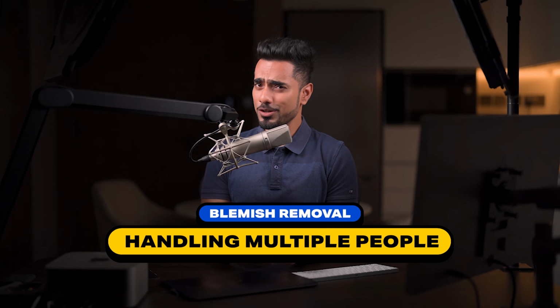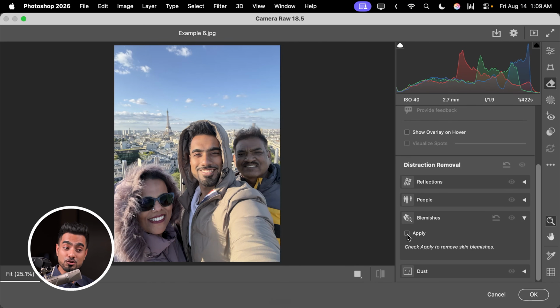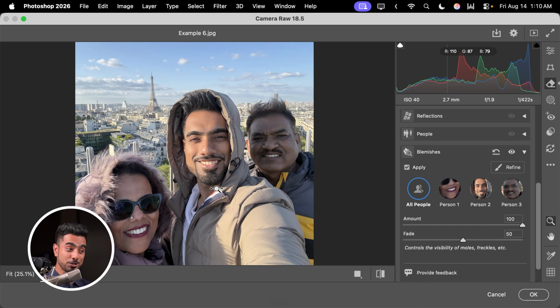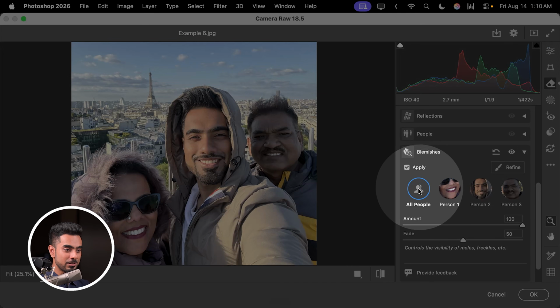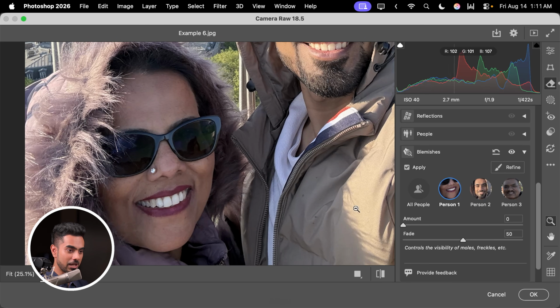It also takes into account multiple people in the photo. Here I have my parents, and as soon as we check Apply, you would notice that it has categorized everyone. Now, of course, you have the option to remove the blemishes equally from everyone. So if you have all people selected, the amount and fade would be the same for everyone. Let's say you don't want to do that. Let's say for my mom, I want more blemish removal. Sorry, mom. So as soon as you select the person, you can change the amount and it only affects her face. Have a look at it.